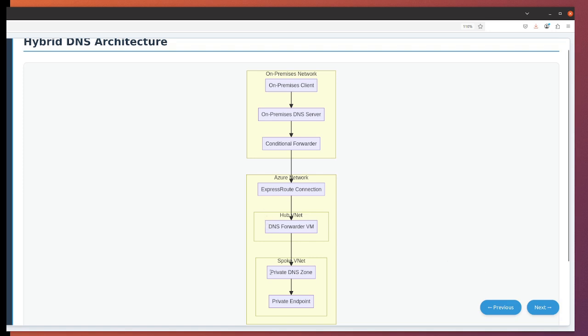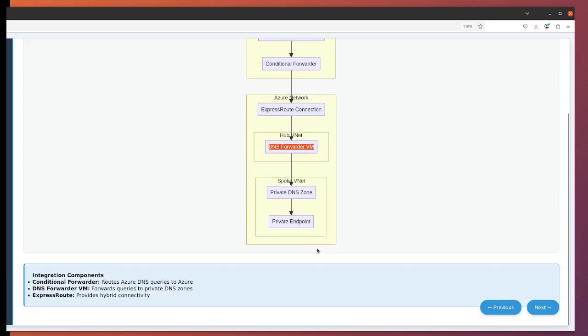A DNS forwarder virtual machine in Azure provides the forwarding target for on-premises conditional forwarders. ExpressRoute or VPN provides the network connectivity between on-premises and Azure networks. This enables seamless name resolution for on-premises clients accessing Azure services through private endpoints.